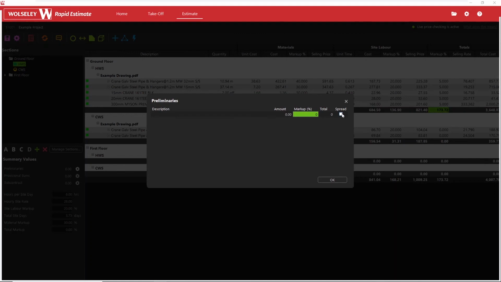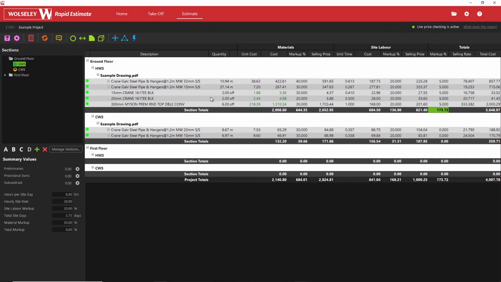And because this is a prelim, you do have the ability of spreading the total cost of the prelims equally out between the various different items that you've got built up within this particular project, which is something really nice and easy to do. The fact you can turn it off on a click of a button is absolutely brilliant.